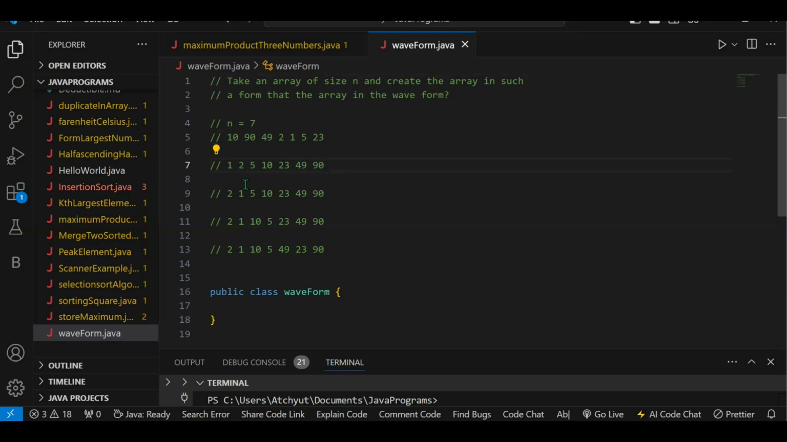I will do it in such a way that I increment the index value by 2. For example, first we are having index 0, then 1, 2, 3, 4, 5 and 6. So we are having index value 0, the first value. First we compare this value and the next, 1 and 2. If you find the next element, which is 2, is bigger than the first element, then you have to swap it. After swapping, I will get 2, 1, 5, 10, 23, 49 and 90.